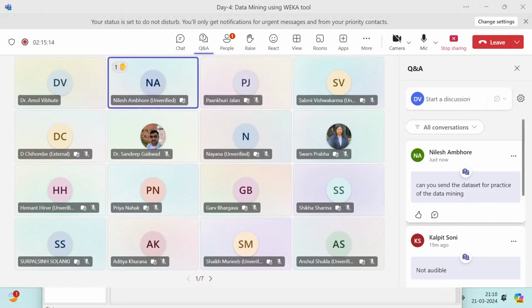Sir, I don't have it. Have you installed WEKA on your system? Yes, sir. Okay, WEKA might be in your C drive. So search for the WEKA folder under the C drive. Under the WEKA folder, again you will get the data folder, and in that data folder you will get the datasets.